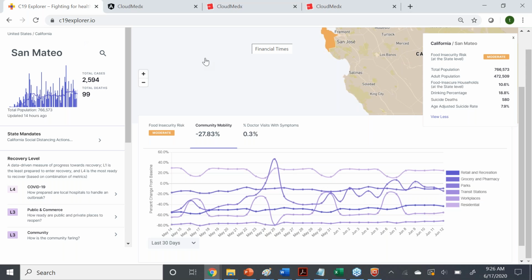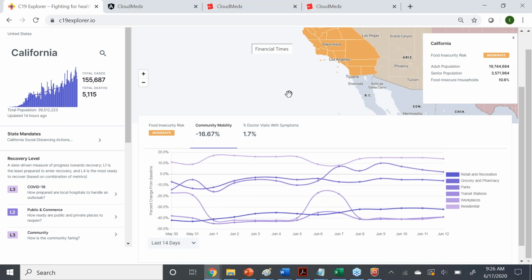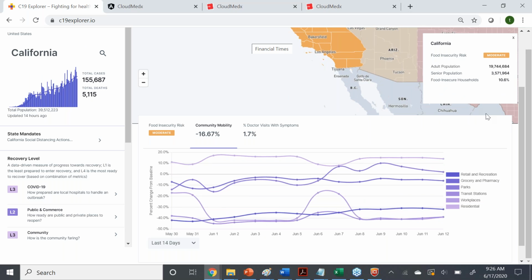And then we also had another question related to any sort of unemployment data and if it's disaggregated by race or income. Do you have any of those particular layers?